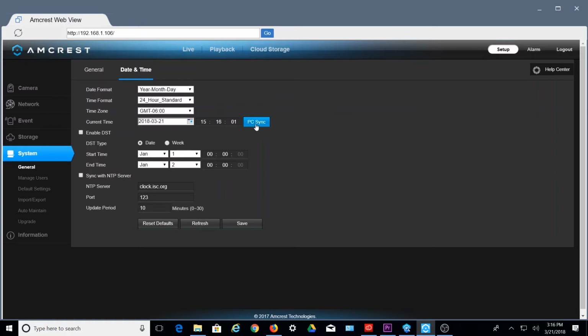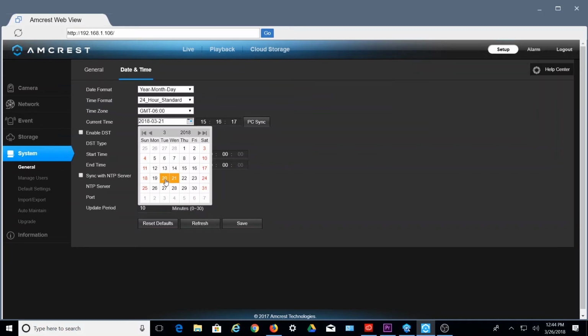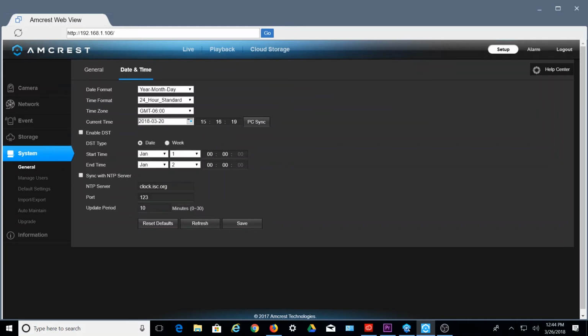To sync your device to the current time, please press the PC Sync button to set the current time and date for your device. You can also set the date and time manually by clicking in the drop-down calendar and selecting the date, and by clicking in the boxes and typing in the desired time. Once this option is selected, the date and time will be set for your device. Be sure to press Save to apply your settings to your device.